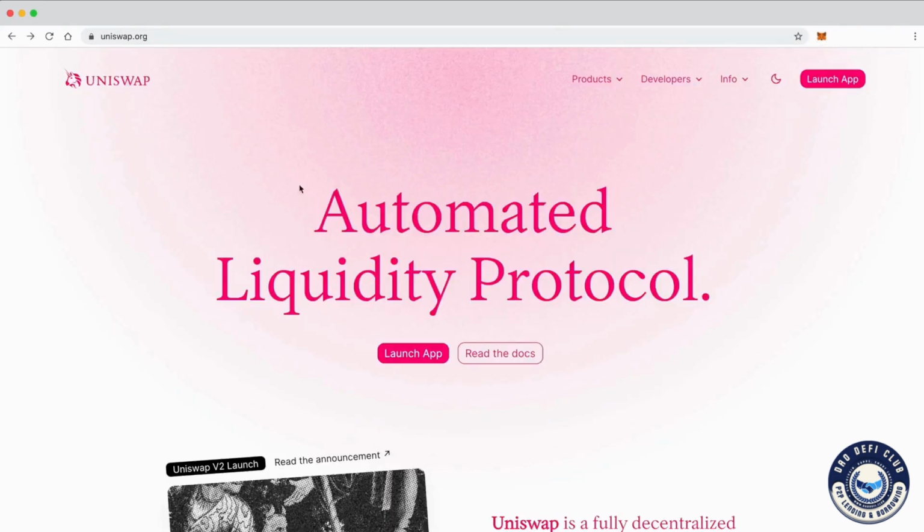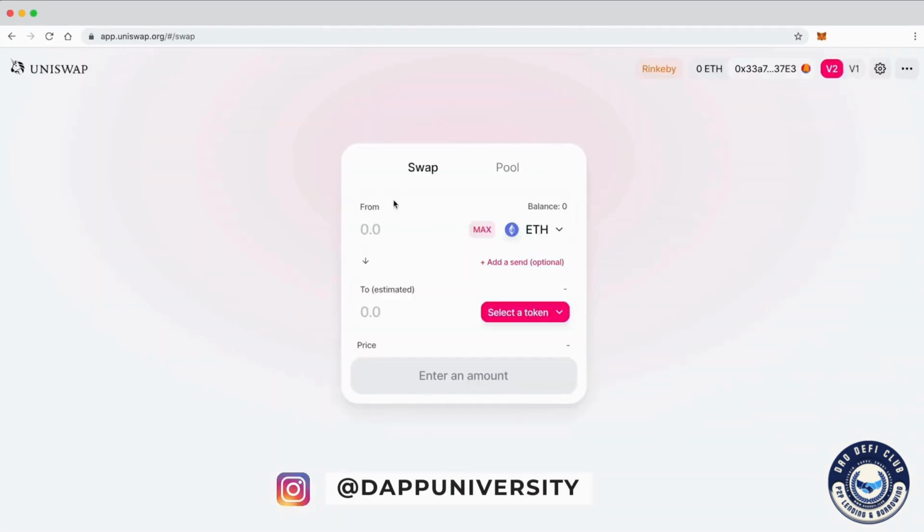So now I'm going to show you how to get some DAI for this tutorial, okay? So we're going to use Uniswap, which is one of the hottest DeFi apps right now. This is a decentralized cryptocurrency exchange. So I'll show you. Just click Launch App. And what it allows you to do is just swap tokens instantly. There's no order book. There's no candlestick charts or anything like that.